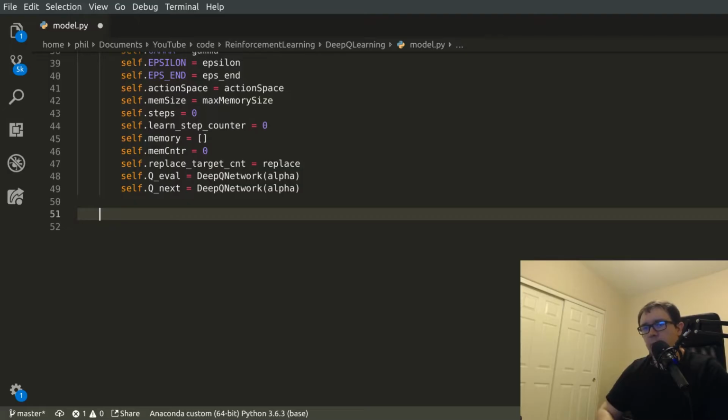The next thing we have to worry about is storing memory transitions. So, store transition.